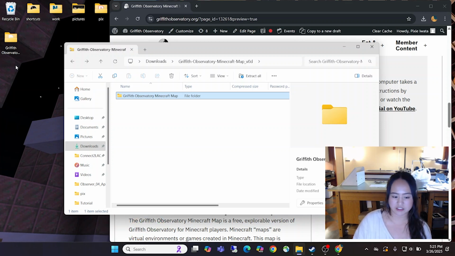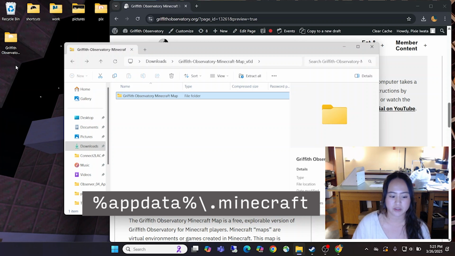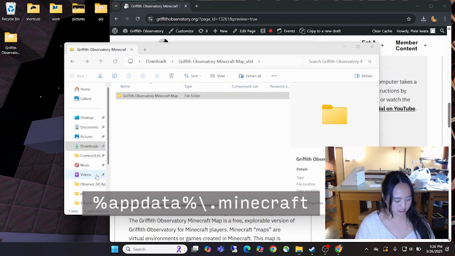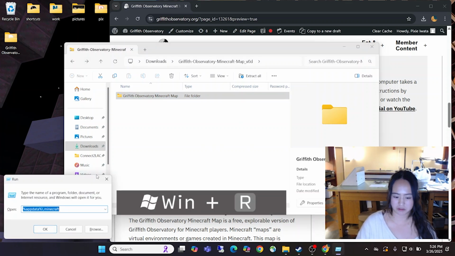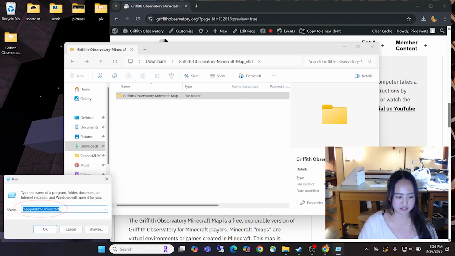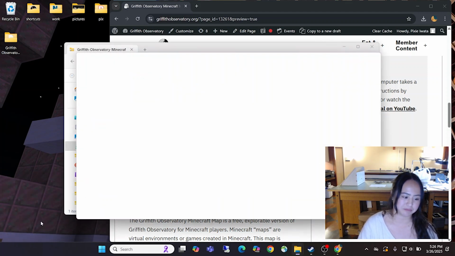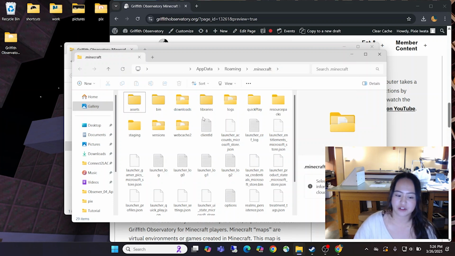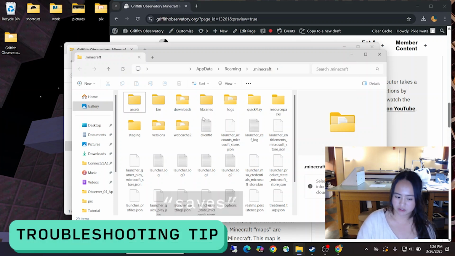Now, scroll down to this video's description and copy and paste the funky looking line of text with the percentages in it. Press Windows R on your keyboard, paste the line of text, and make sure it looks exactly like this. Then click OK. Within the secret Minecraft folder, find the folder called Saves. If you don't have the Saves folder, simply create a new folder in here and call it Saves, just like this.